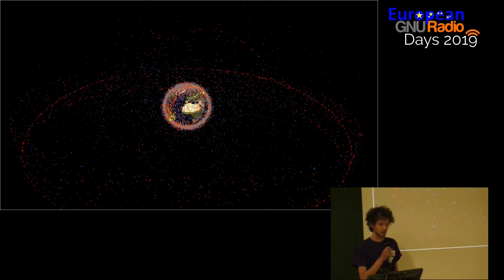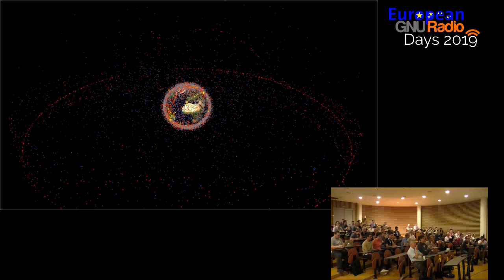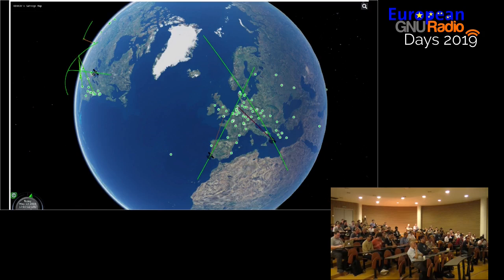And because they are in line of sight for a very short amount of time, it makes sense to build a network of ground stations, because you need to share the antenna time of your ground station, because the satellite will be in line of sight for maybe 10 minutes or less. So this project is about building a ground station network in which everyone can add their own ground station.